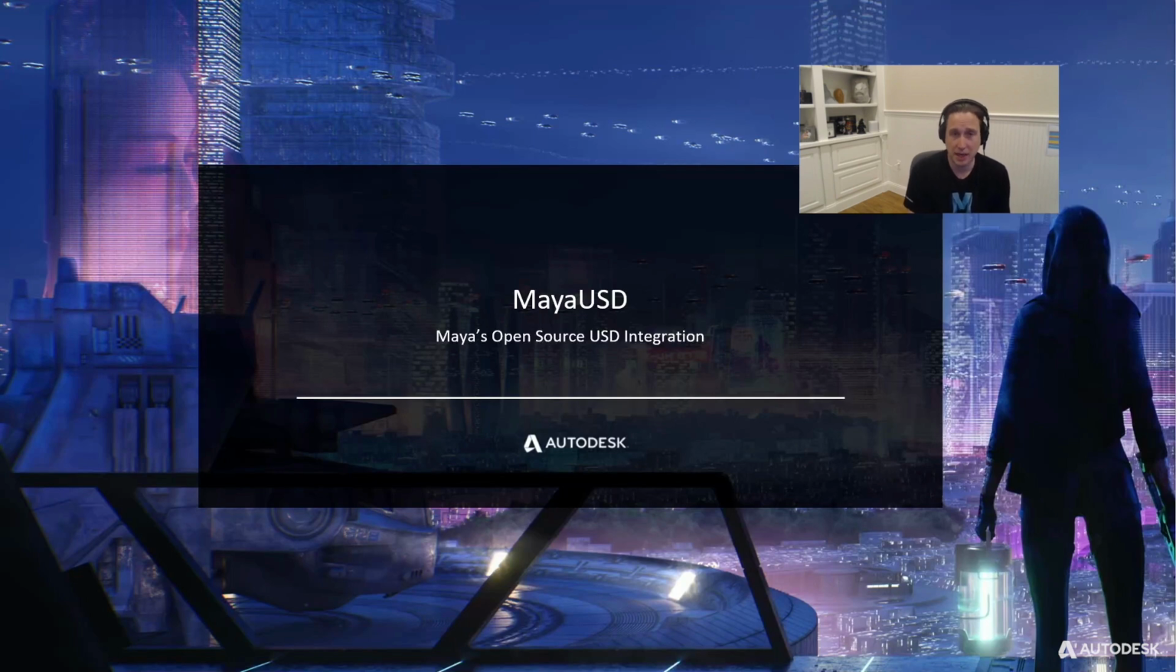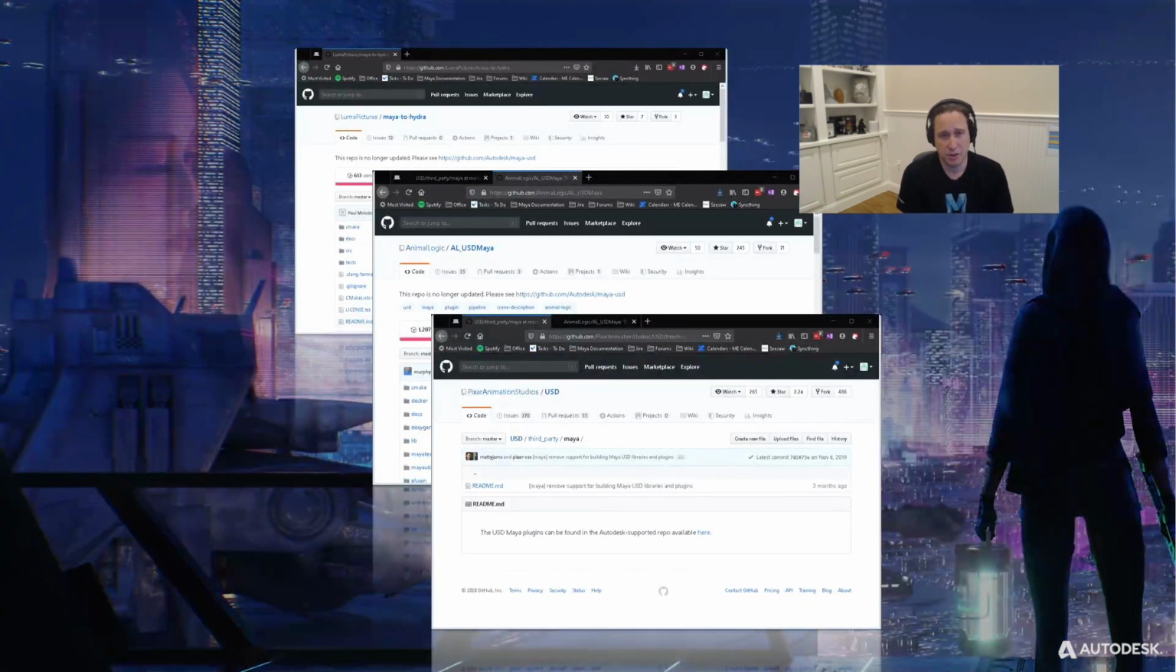So that brings us to Maya USD, which is Maya's USD plugin. So there have been several different USD integrations for Maya to date, which has led to some confusion about which one is right for you to build your studio's workflows on.